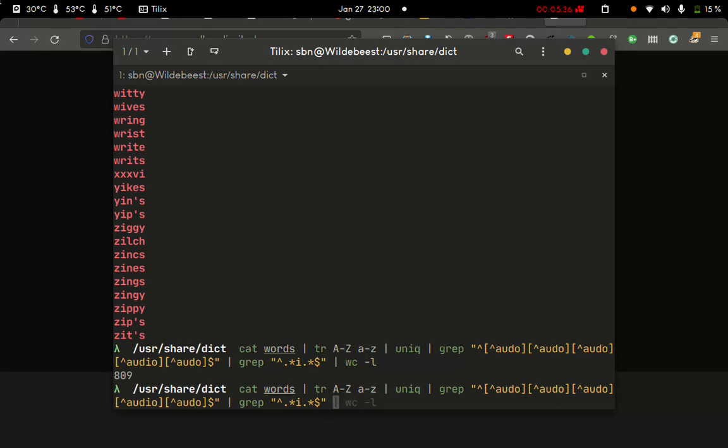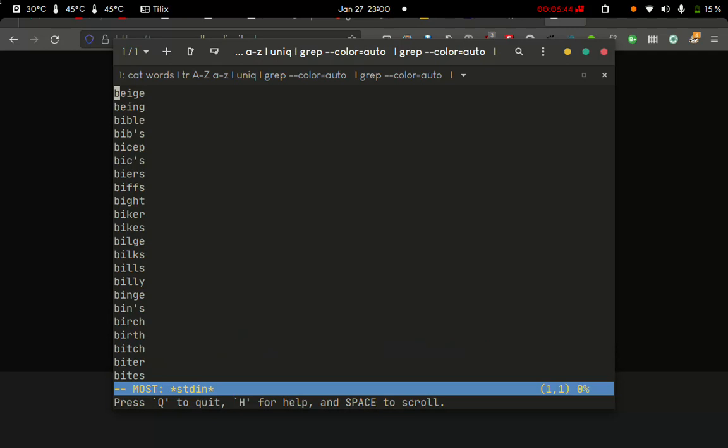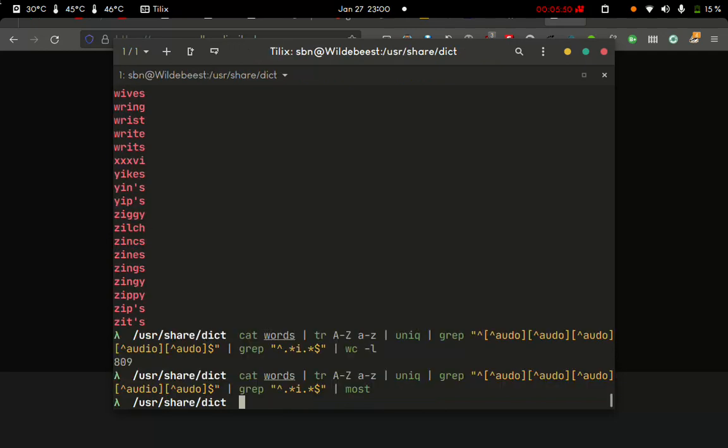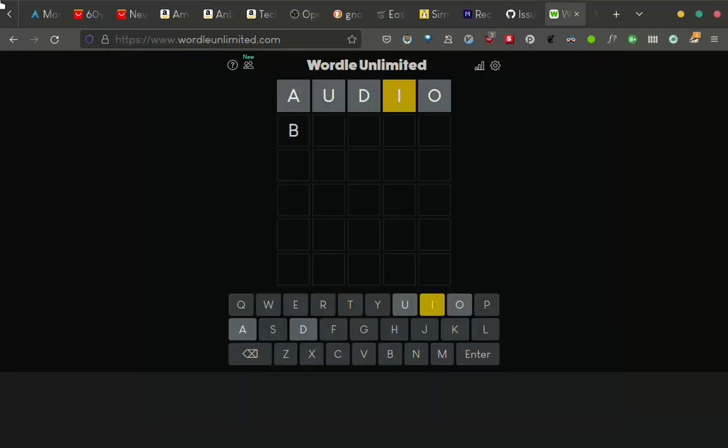So now it's a matter of guess. What I suggest is you put it into a pager, like most or less or more, and you have a look. Okay, so let's see, I like the word bikes, so let's go with bikes. Let's see. B is not in the word, I is in the word but in the wrong position, K is in the word but in the wrong position, E and S are not in the word.